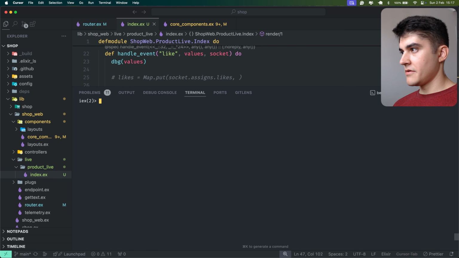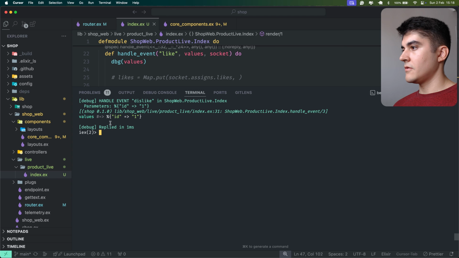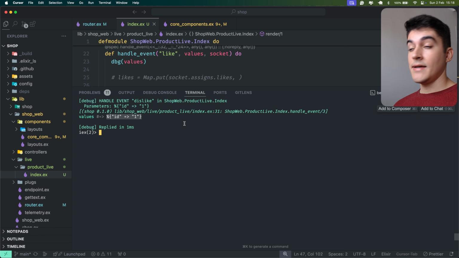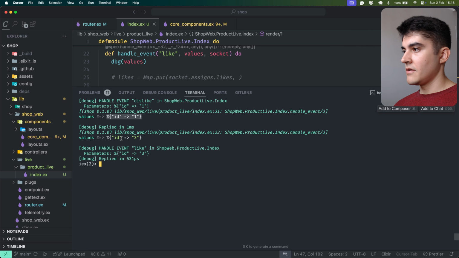I'm going to clear the terminal, go back. If I click on dislike, go back. Whoa, the values is a map. Inside this map, we have an ID. And the ID of 1 because we clicked on Hearthstone. If I click on Spider-Man, we should get an ID of 3. So click here, ID 3, awesome.